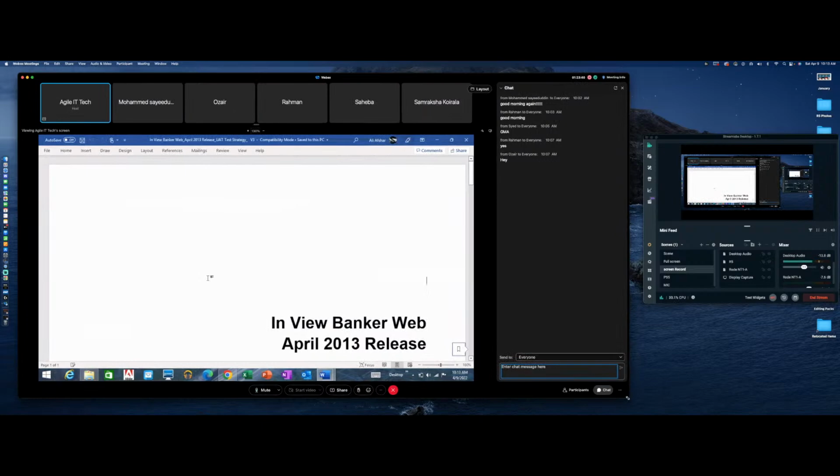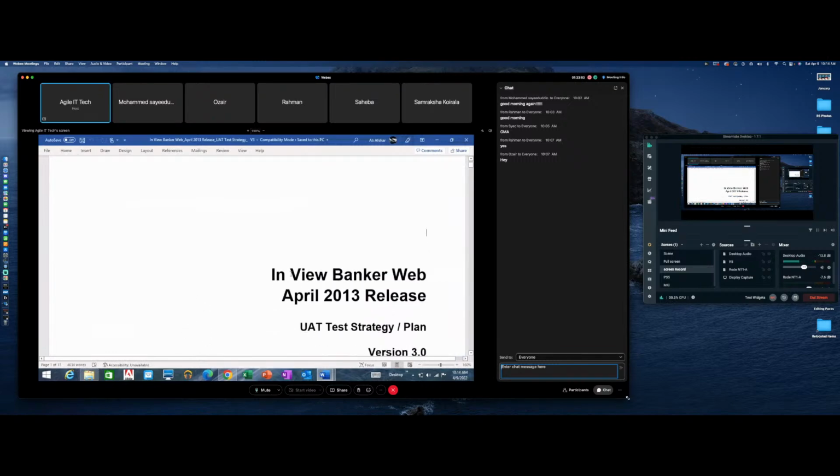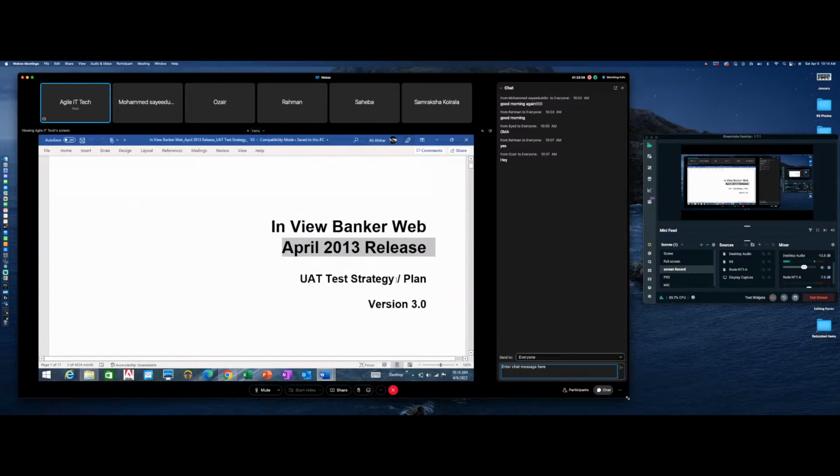What is the purpose of the strategy? The purpose of the strategy is to document exactly what they'll be testing, what all goes into it, maybe even have test cases and things like that attached. So I have that attached here. This is from one of my applications called InView Banker Web. This is an April 2013 release, UAT Test Strategy and Plan, version number 3, okay?